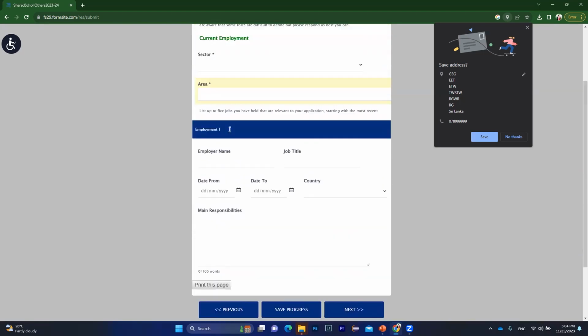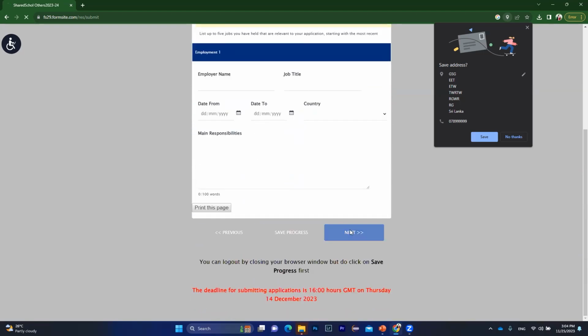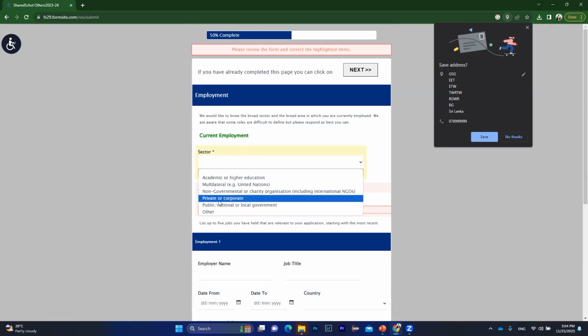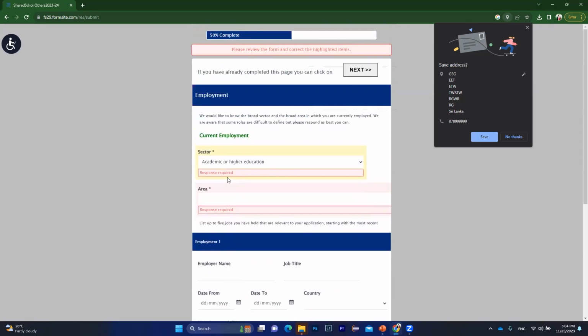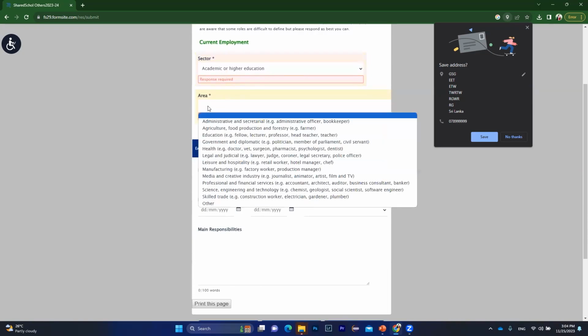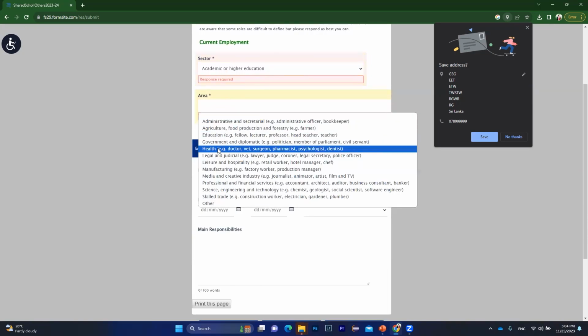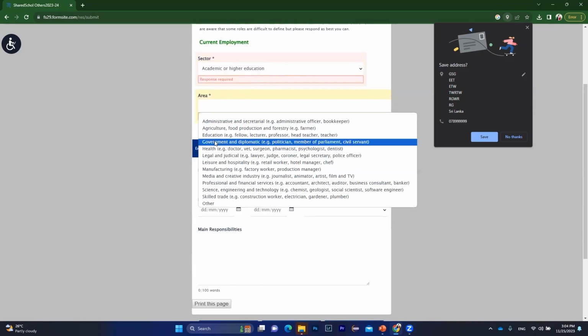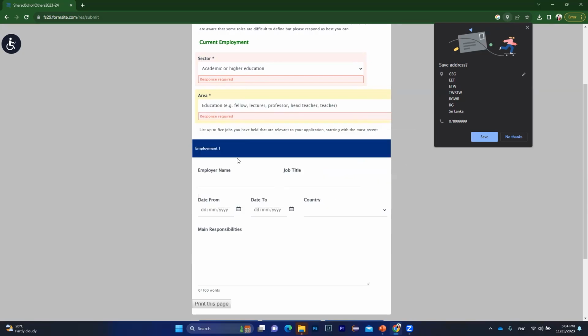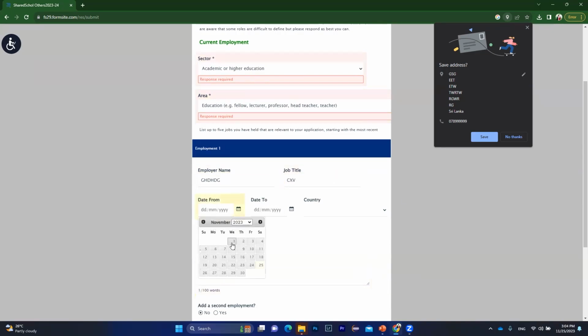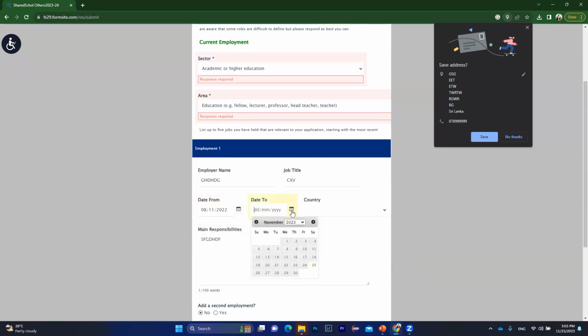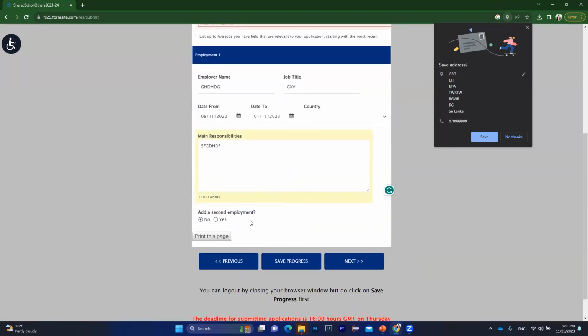So now I am leaving this page blank. Oh, you can't. Okay, you can't leave it blank. I think you should have enough working experience in order to move forward with the application, I guess. Okay, I will put the employer name, and then job title, main responsibilities, and I can put a date here, and then another date here, and add a second employer.